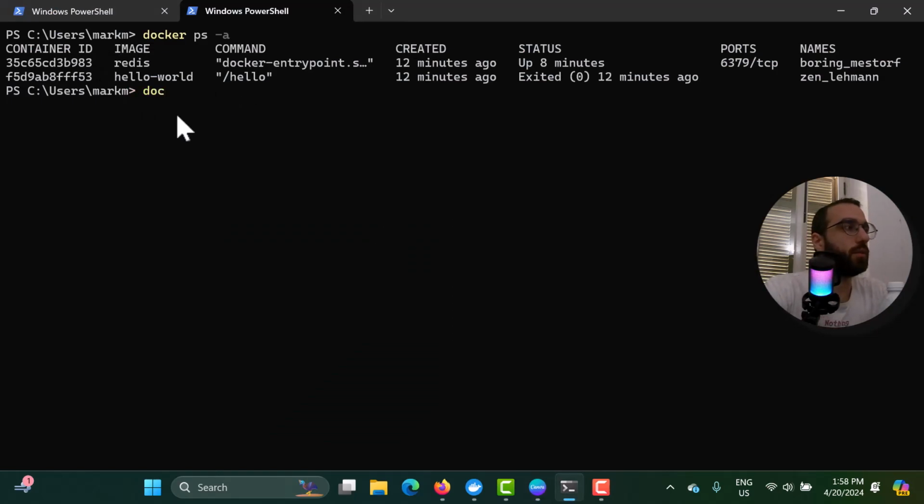Now what I can do is I can go execute -it to this container, and instead of running a Redis CLI, which is a specific case of Redis, I want to run a different command, which is sh. sh allows us to open a shell inside the container.